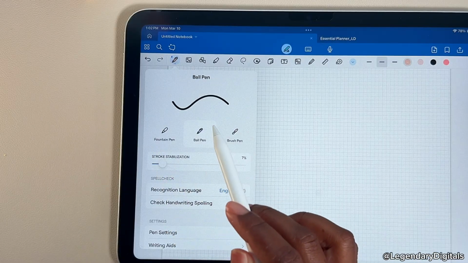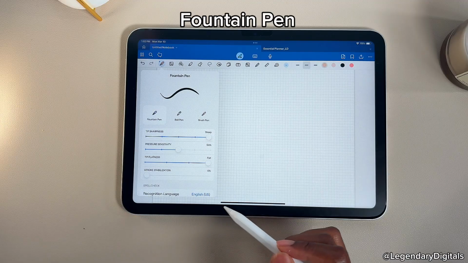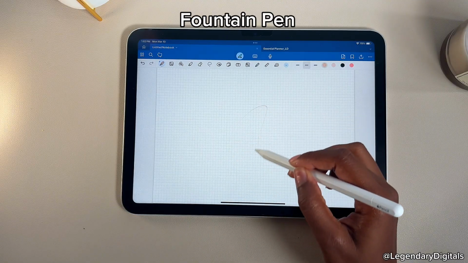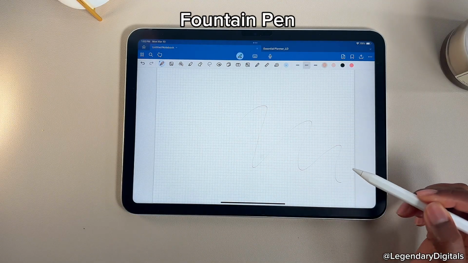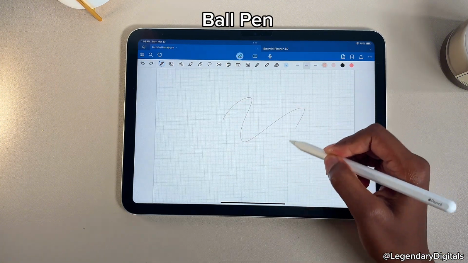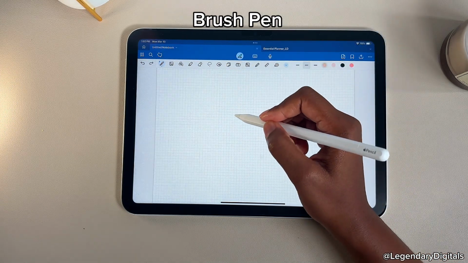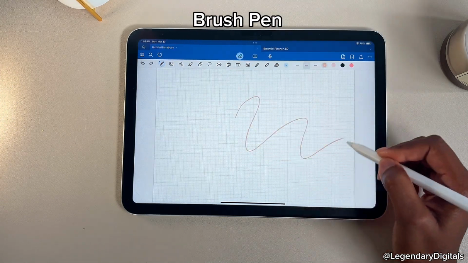First, you have the pen tool. There are 3 types: ball, brush, and fountain. The fountain pen is pressure sensitive, so you can adjust the pressure sensitivity and tip sharpness. The ball pen is my fave, and she is non-pressure sensitive. The brush pen gives you more width variation depending on your writing pressure.